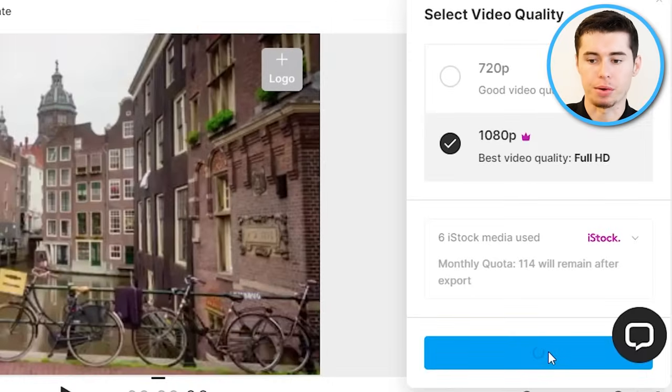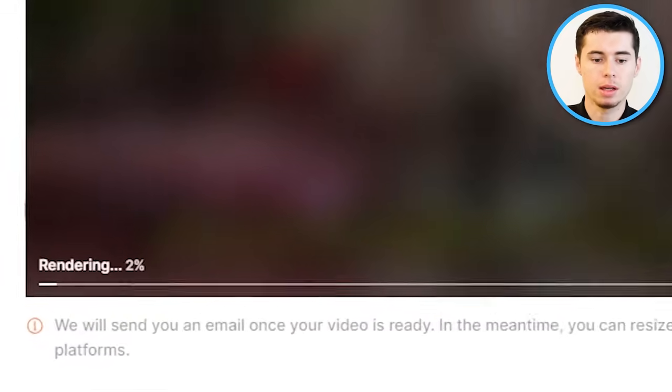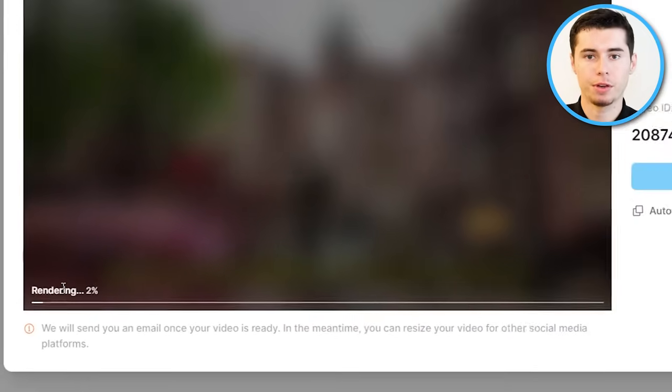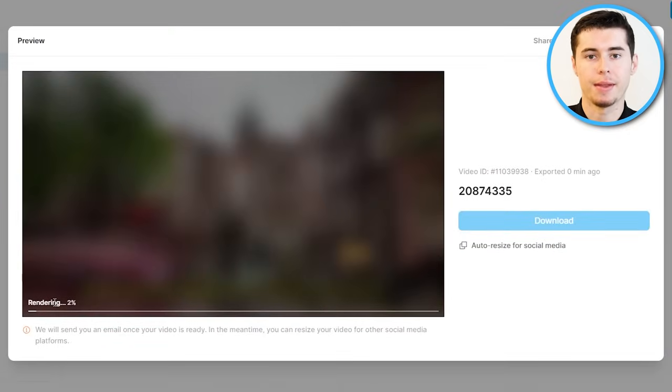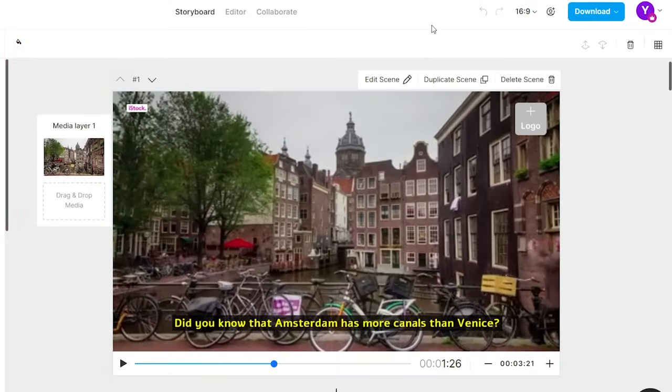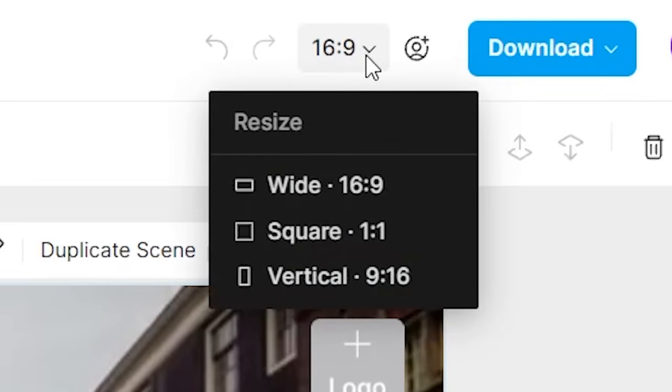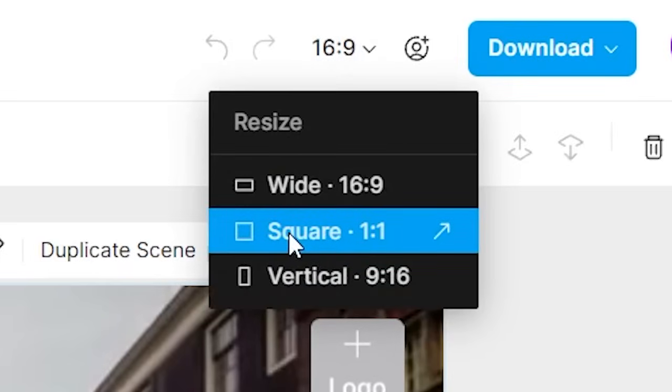Simply click export right there. And then as you can see in the bottom left corner here, my video is now rendering. Depending on your video length, this might take a few minutes and then it should be done. Now what's even better is that if you've just generated your video for YouTube size, what you can do after that is click right here, 16:9. It's gonna open up this menu and you can change the sizing with your existing video.